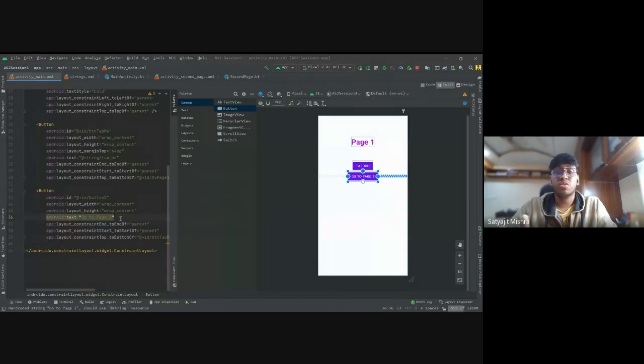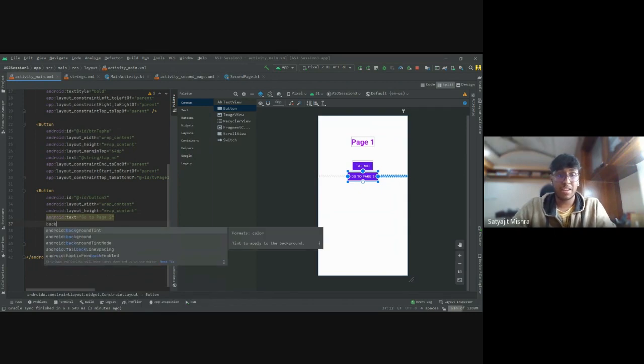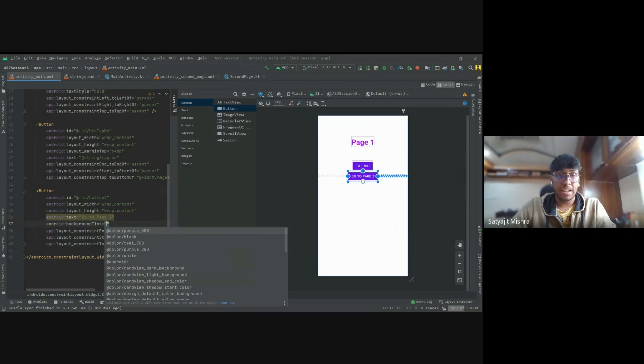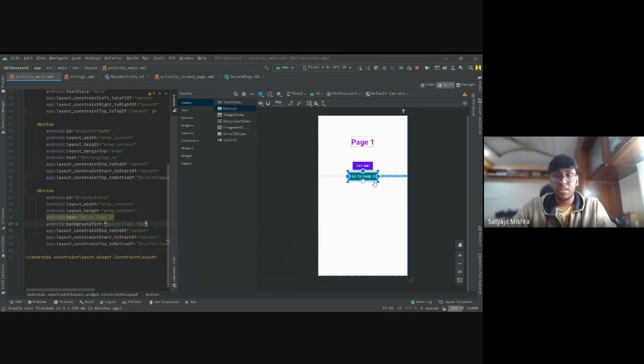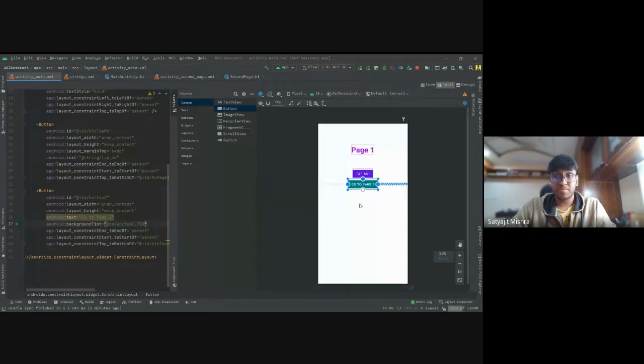And we can also change the background color of the button for better visualization. I'll just enter another attribute called background tint. I'll just start typing background and it will automatically start completing my code. So background tint, and I'll give it a color of, let's say, teal 700. You can see the color has changed.